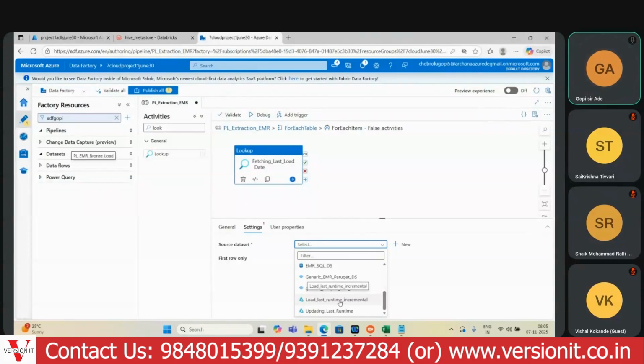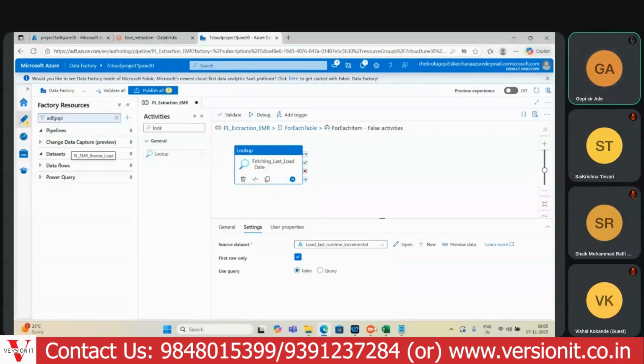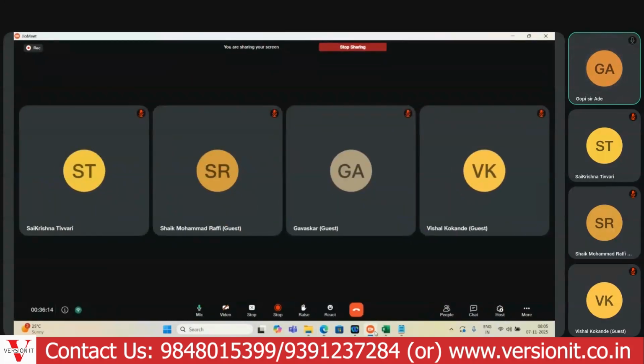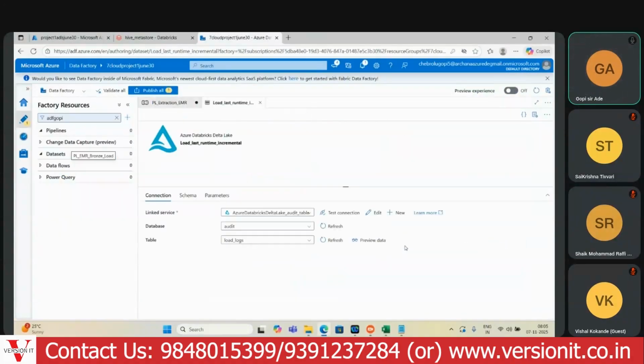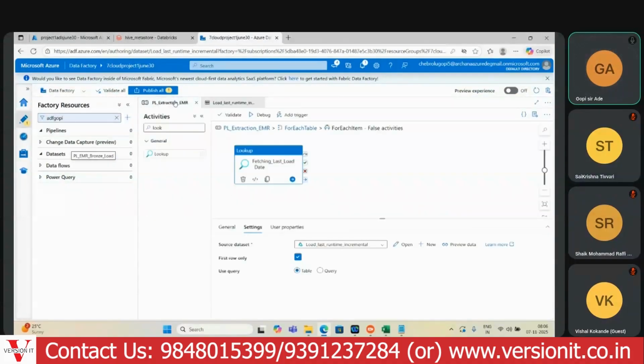Okay, so here, for the other batch I have explained what I will be using. You know what to do, right, guys? You know how to create a dataset and how to create a linked service. I have shown that, same. We need to select the database and other things. So here I have selected audit and load logs. That's it.